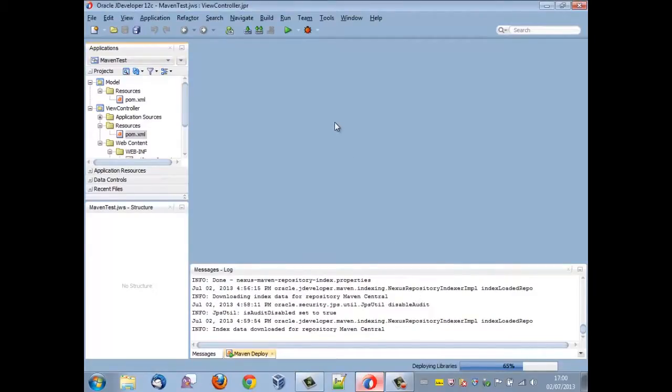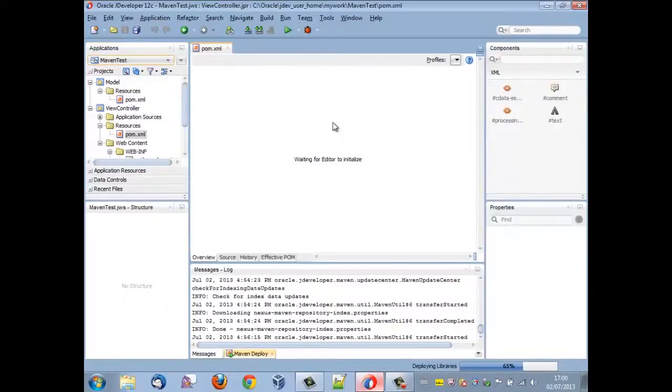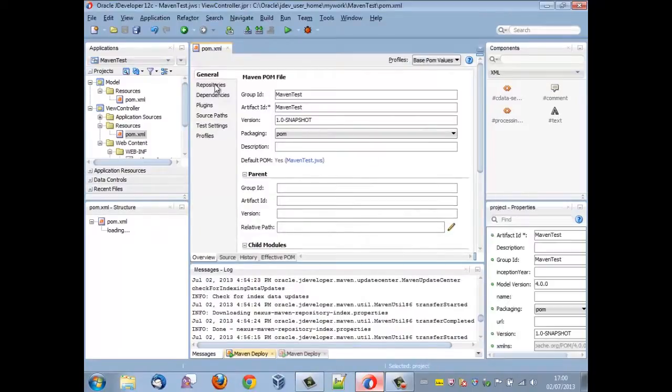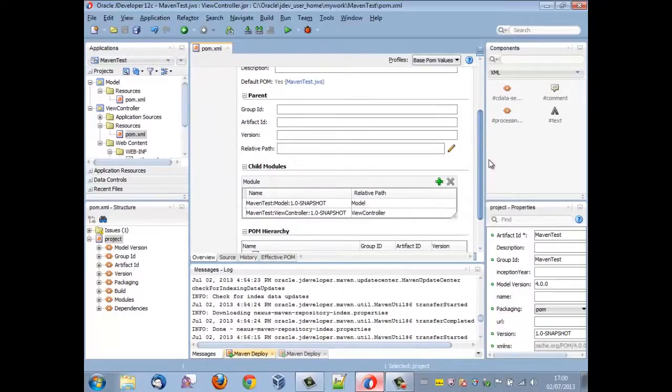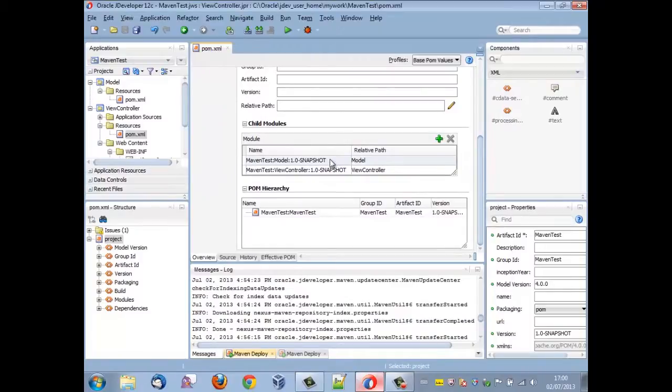And by default, I will get a nice visual editor, exactly like you will do with ADF business components, view objects, or entity objects, for example. So this one is very, very simple. We see the group ID, artifact ID, version string that we specified in the wizard, and we see the two child modules, so the model and view controller projects.